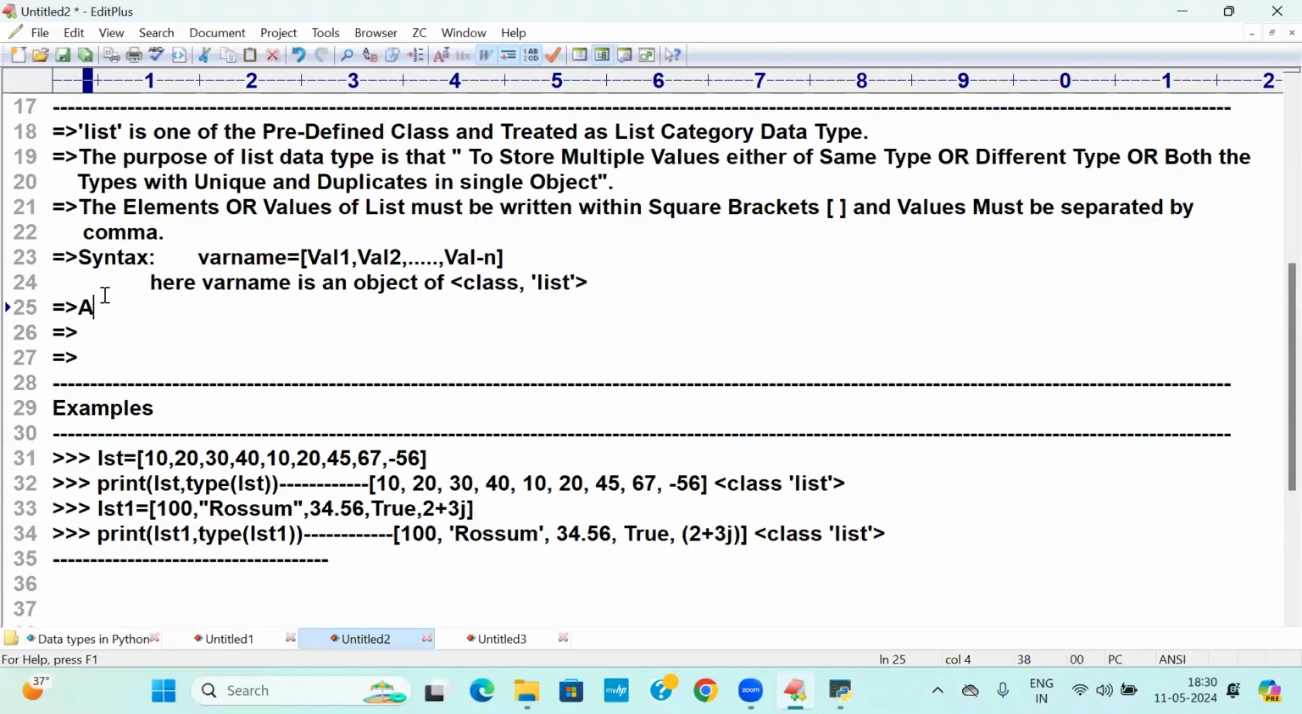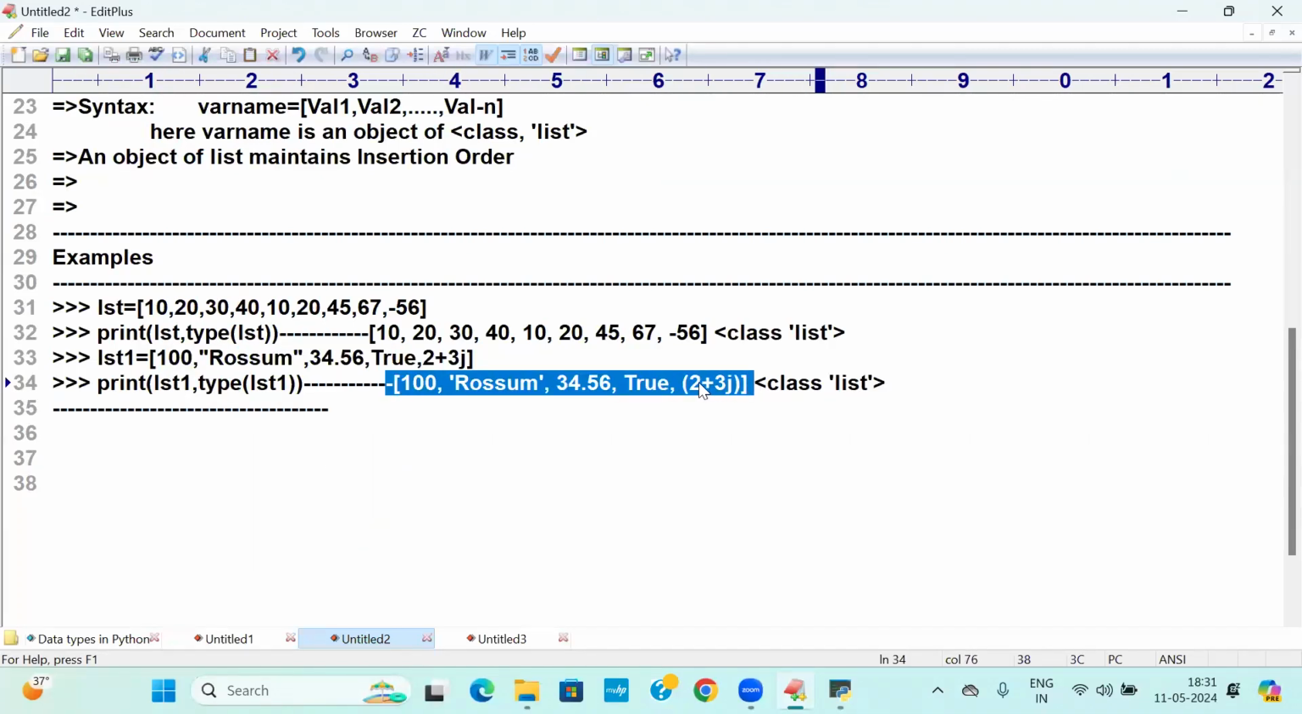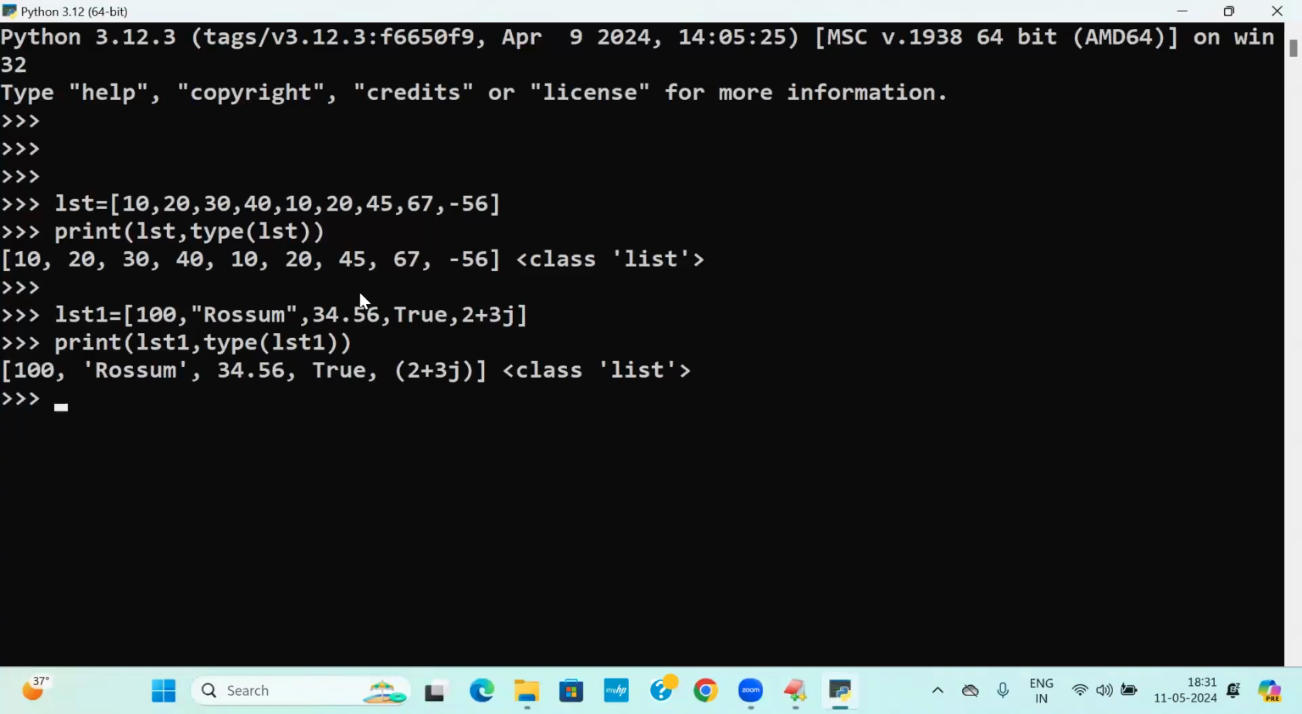An object of list maintains which order? Insertion order. What do you mean by insertion order? Whichever order we insert the data, in the same order values will be displayed. In whichever order we add the data, in the same order data will be displayed. Are you able to follow? Right. That is the meaning of insertion order. Good.